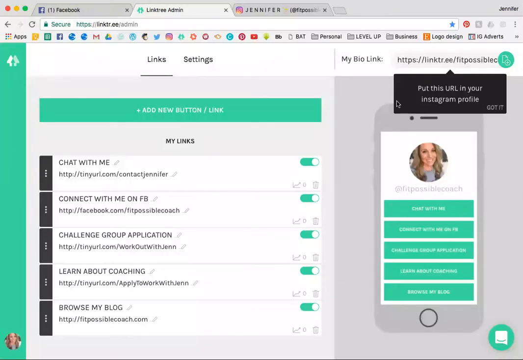Okay, so I just found this new tool called Linktree, and I wanted to share it with you guys who are actively using Instagram to try to build your business, or even to add it to your Facebook profile. Instead of having multiple links, you can just have one link. I found this through another coach on Instagram.